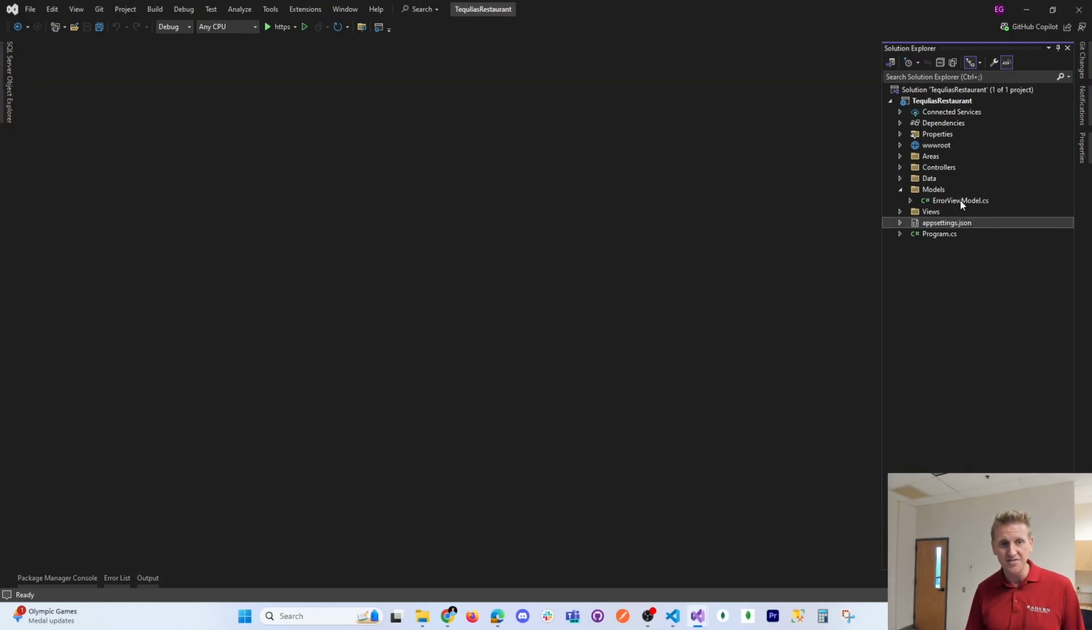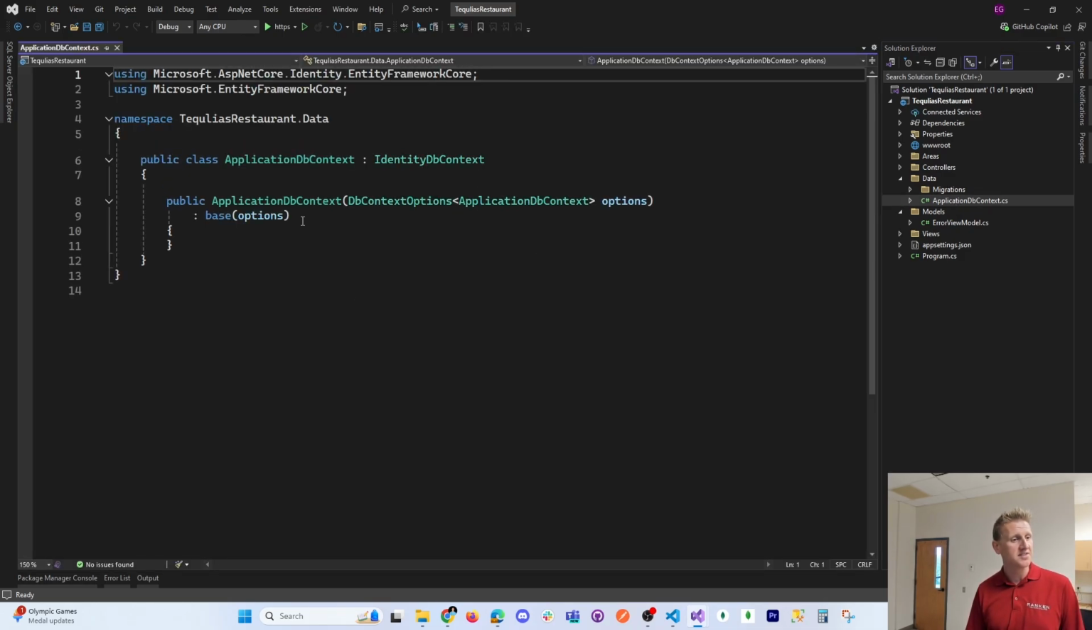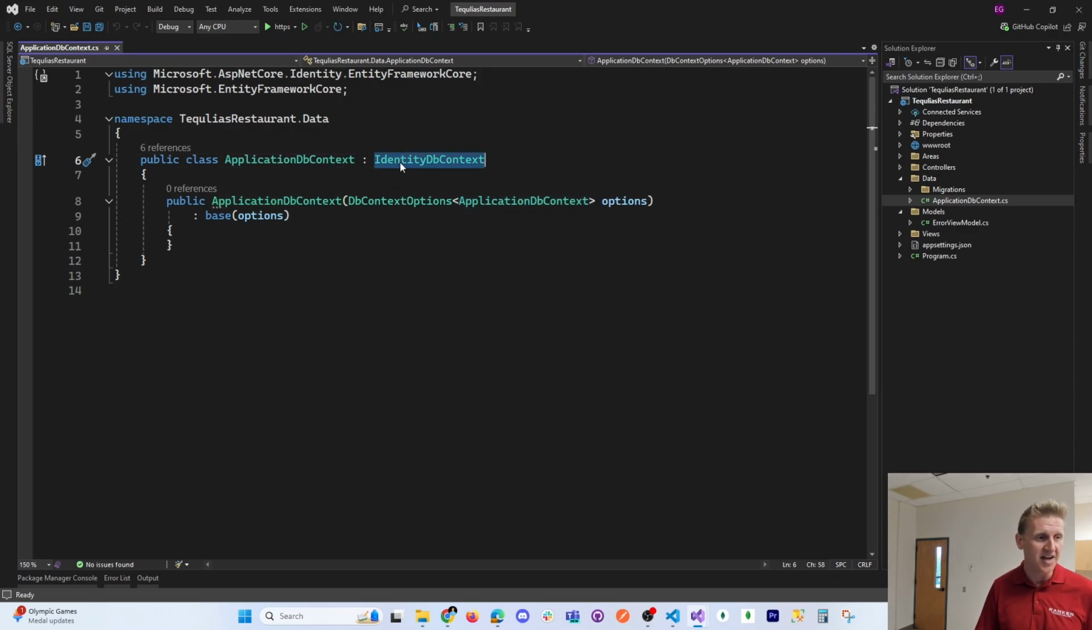Now, under Models, there's not much going on. But I will point out under Data, we do have a database context. Because we chose to work with identity, you notice here our DB context is inheriting from IdentityDbContext.